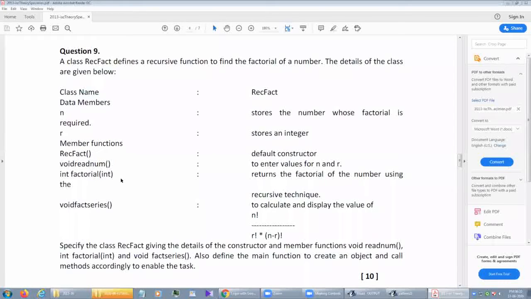Next method is int factorial with an int in brackets. That means you have to find the factorial of a given number with the help of this method, and the parameter is given as int. You may use any variable here. Using the recursive technique is not needed for ICSE.